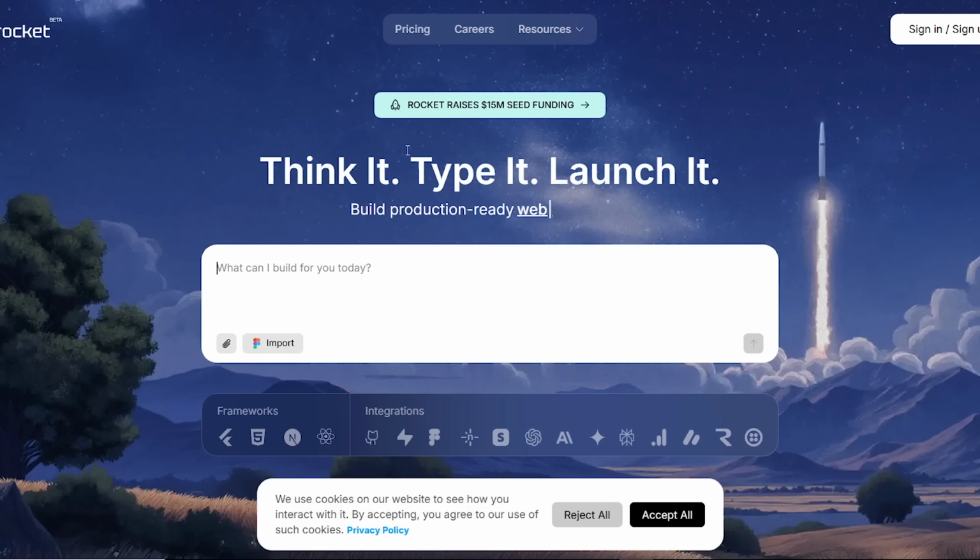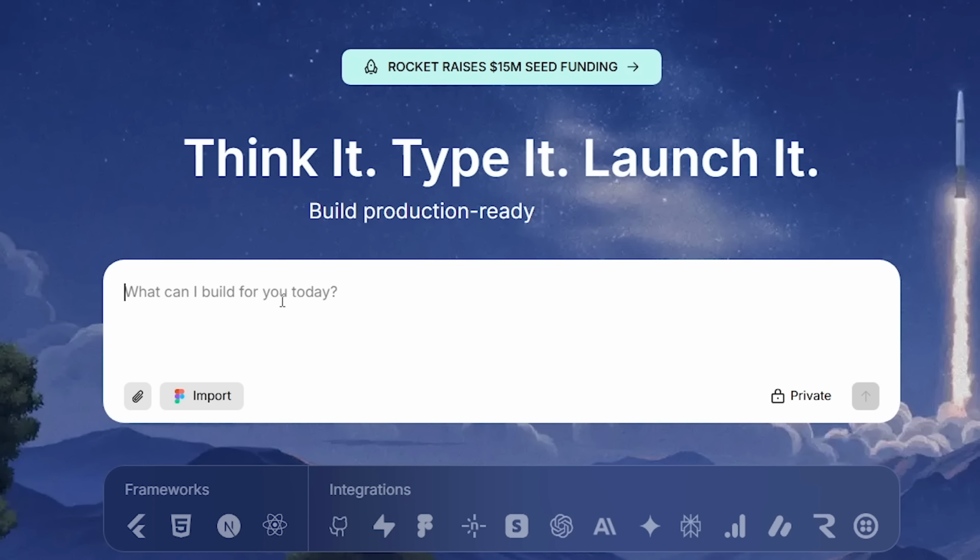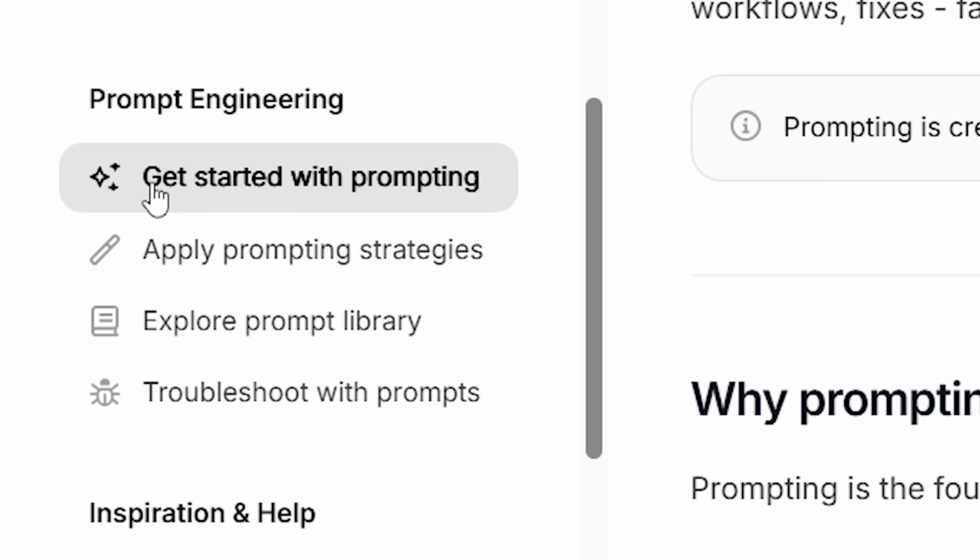First, head over to the Rocket website and create your account. Once you're logged in, you'll be able to start giving prompts. It's important to structure your prompt clearly. I recommend checking out Rocket's documentation to learn how to do this effectively.